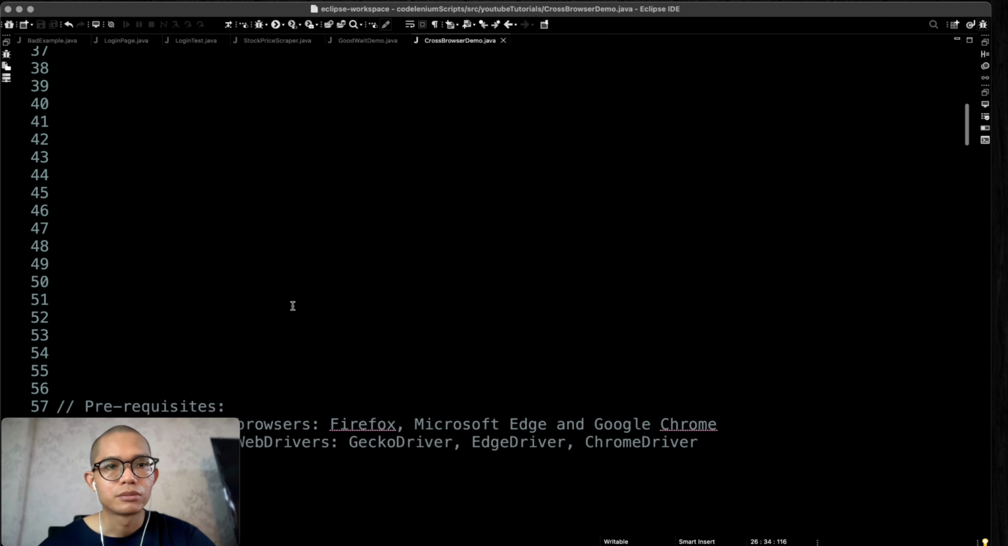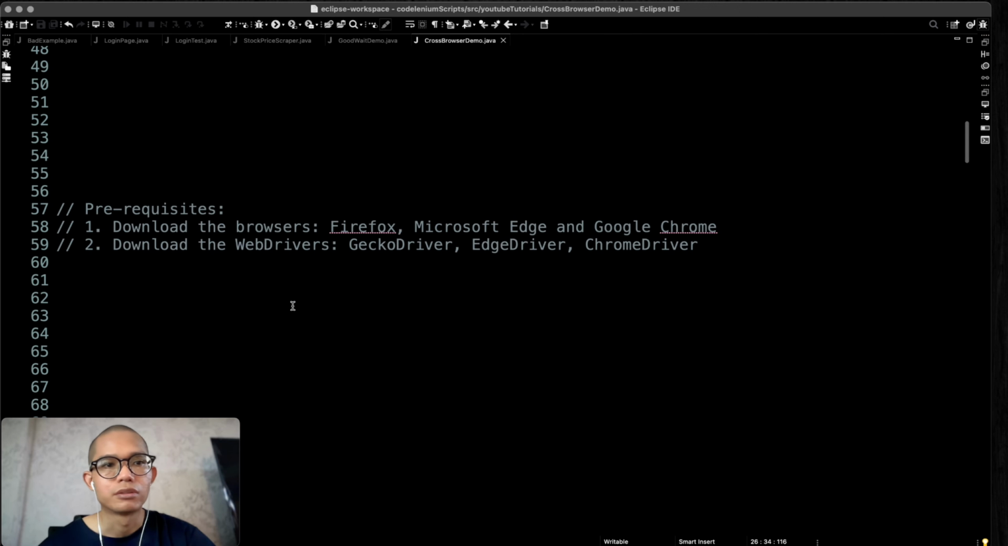Okay, so the prerequisites for this are that the first thing you need to do is download the browsers first. So you have to make sure that you have Firefox, Microsoft Edge, and Google Chrome as well. And after that, you will have to download the web drivers for them as well. So Gecko driver is for Firefox, Edge driver is for Microsoft Edge, and Chrome driver is for Google Chrome.